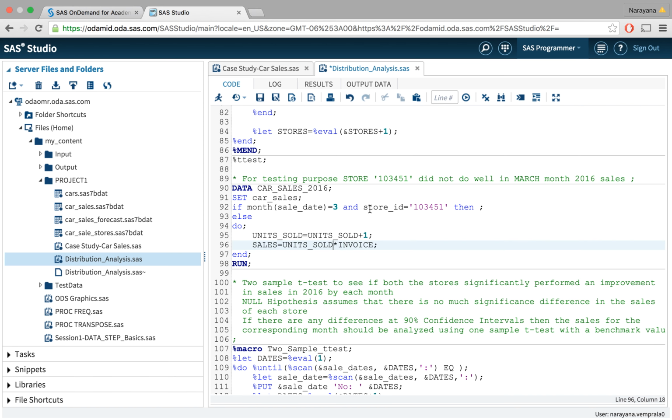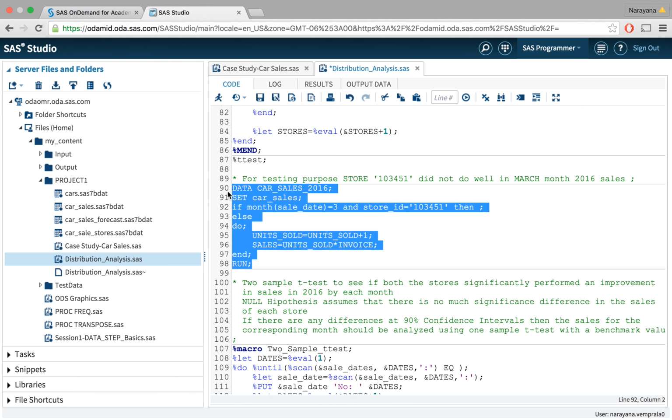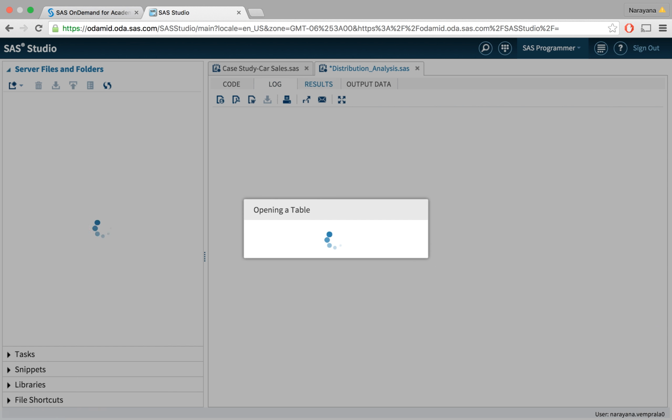So for making sure that at least one scenario fails, I am not incrementing this value for store ID 103451 for the month of March, the third month. So I have just included an extra if else block. If the month of sale date is March and the store ID is 103451, then I am not incrementing it and I am not calculating the sales. So let us run this and perform a two sample t-test.